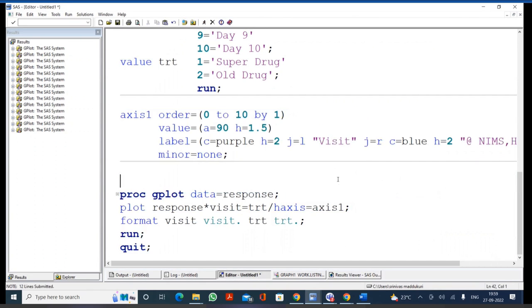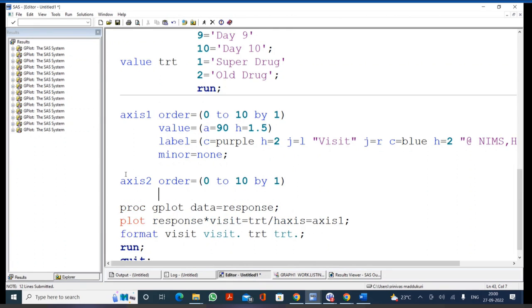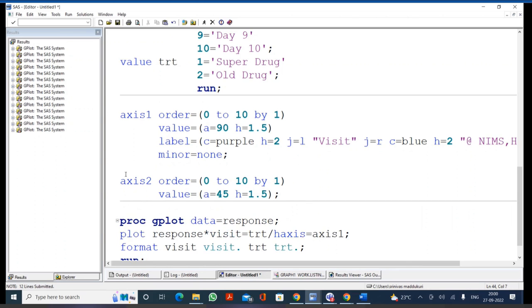Now I want to create one more axis, like axis 1. I want to create axis 2. I want to use that axis 2 for vertical axis. So now I'm creating one more global option called axis 2. I'm writing axis 2. Then what should I write now? Order is equal to, again here also, I want to have 0 to 10 by 1. Now it's the same thing. This time I'm writing value is equal to, now I want to have angle is equal to 45 degrees. Height is equal to, here also I want to have 1.5. I'm writing the same thing. Keep a semicolon.